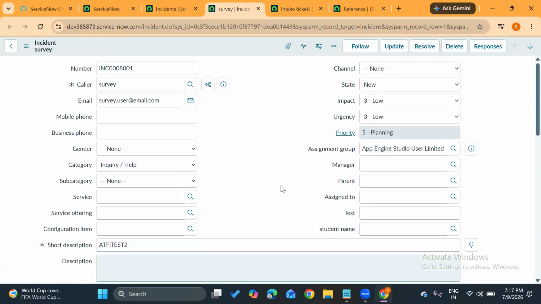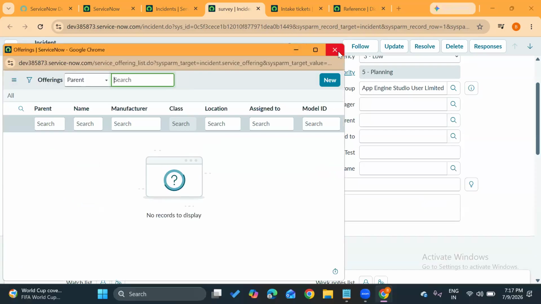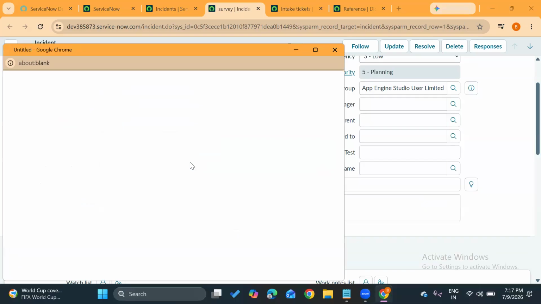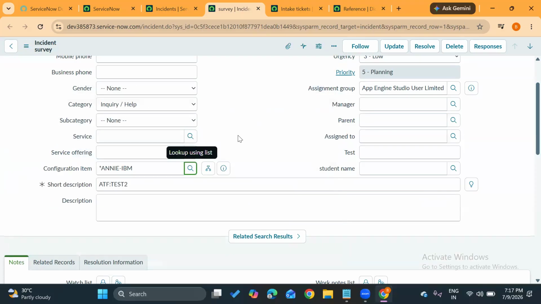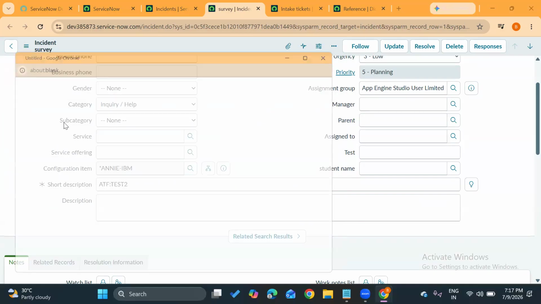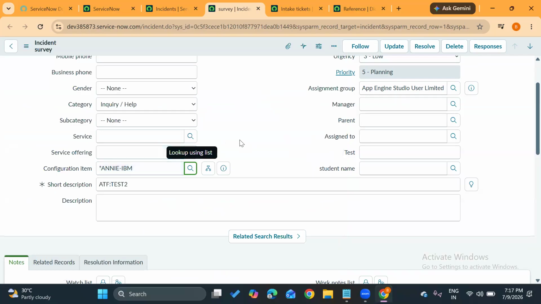In the same way, let's say I go to the service offering. Here I think we don't have data. If I select any record from the configuration item, there are a lot of fields: name, manufacturer, class, location, assigned to, model, a lot of values. Out of these many fields, what is the value displaying? The name value is displayed. So this is where the display checkbox comes into the picture.